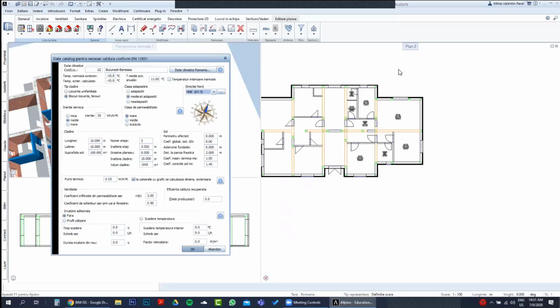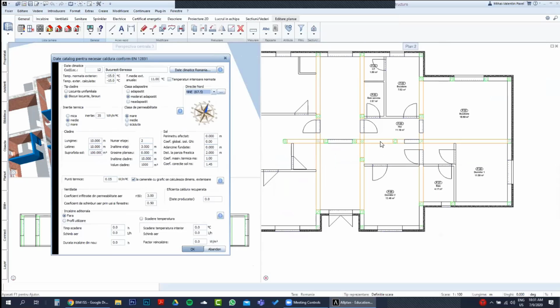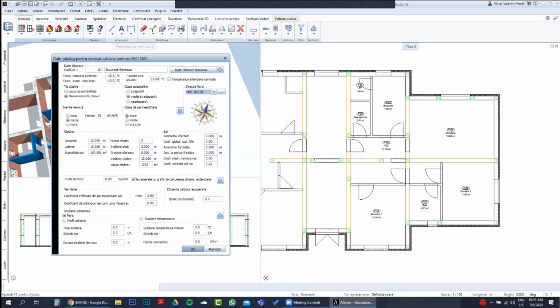For this example, I will let it like this. I don't care. I don't know. But in a real situation, we are going to go on Google Maps or from the architect who should normally send you this information. And yes, you will put it right.